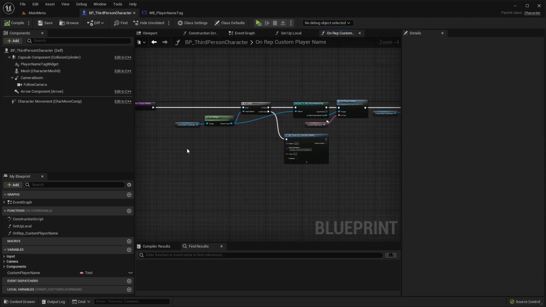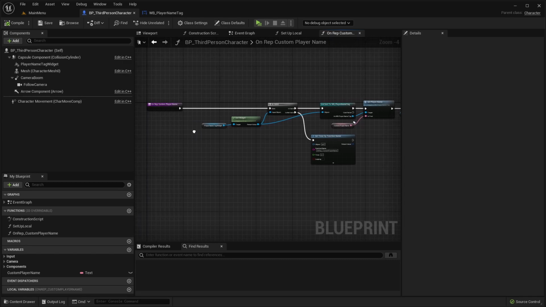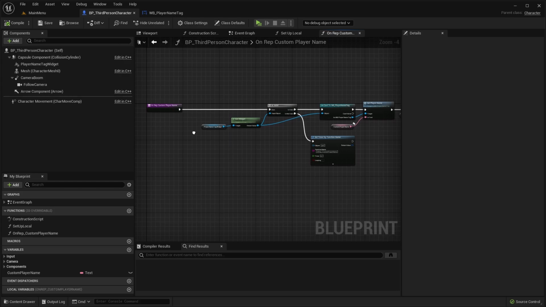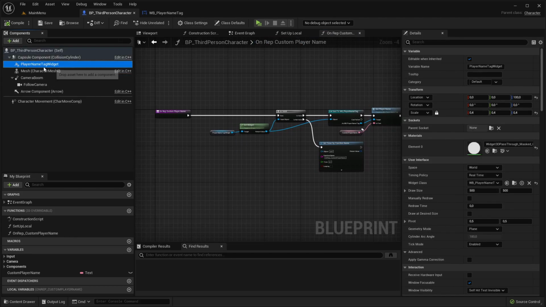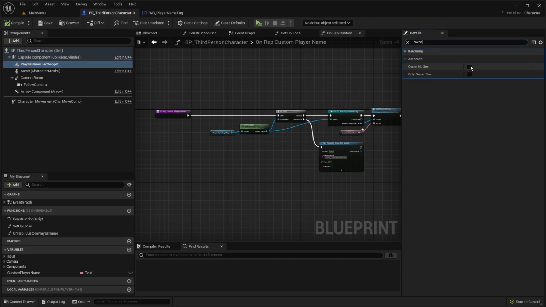Now probably you also want that the own player, because the own player knows its own name, doesn't want to see its own name tag. So we can go here to the widget component and type here for owner no see. So the owning player then no longer sees its own widget.